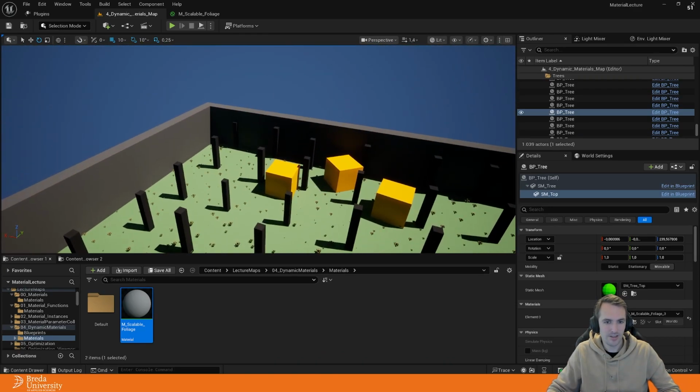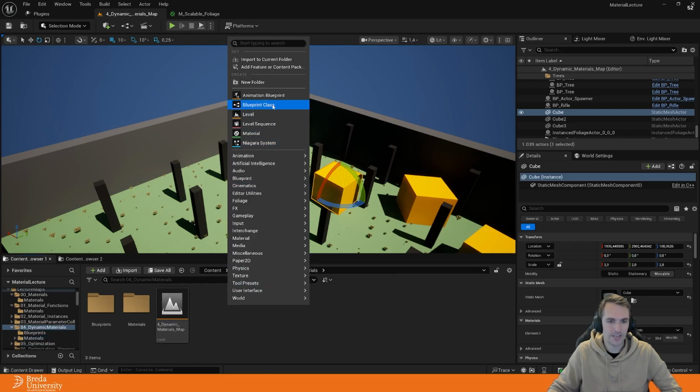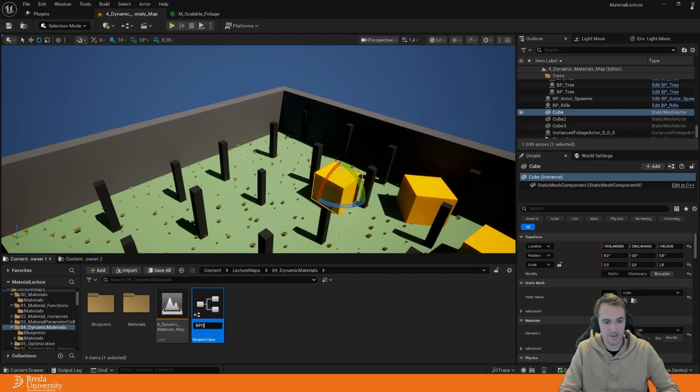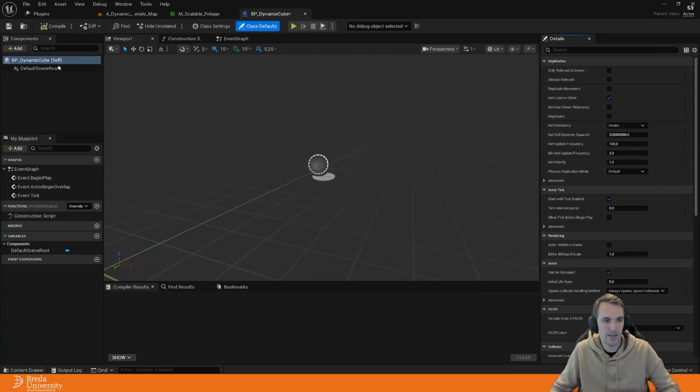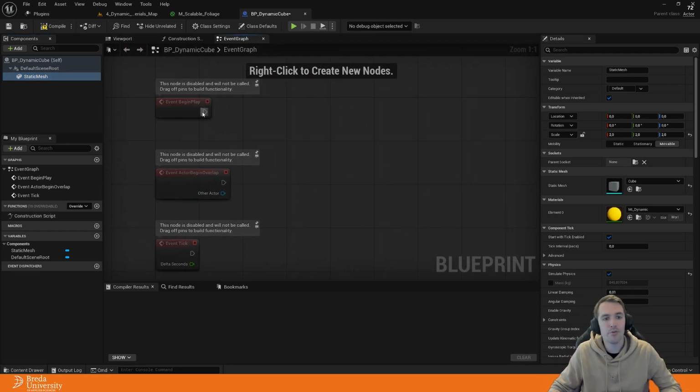Well, let's actually take a cube as an example. I'm going to copy this and then I'm going to create a new actor, blueprint actor, and call this BP dynamic cube. And I will paste the cube in here. So we now have our cube. And what we actually want to do is communicate from this blueprint with the material of the scalable foliage. Now it doesn't have a scalable foliage material.